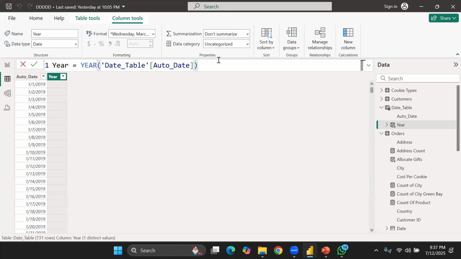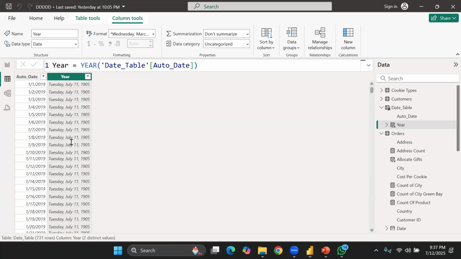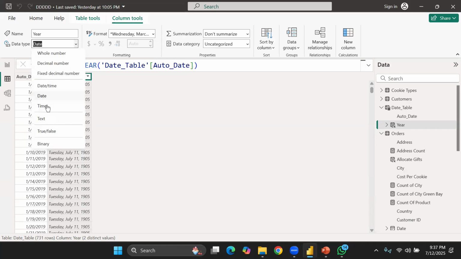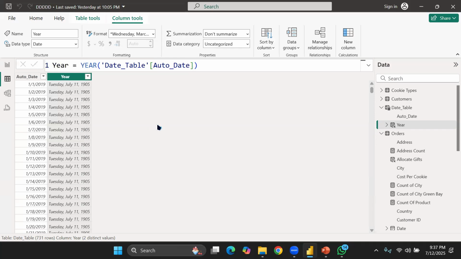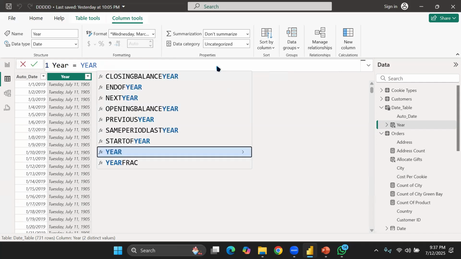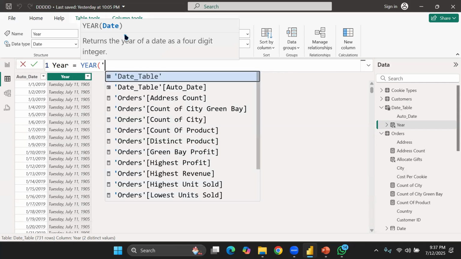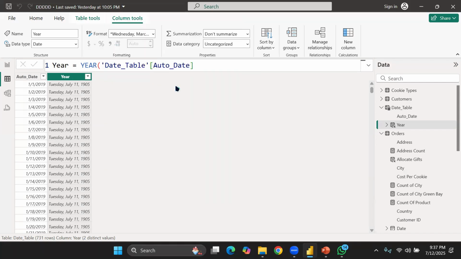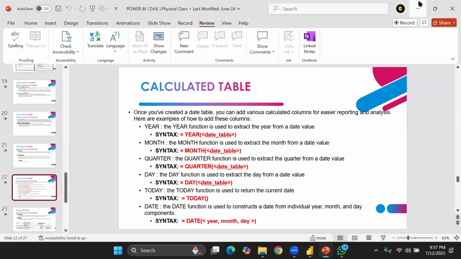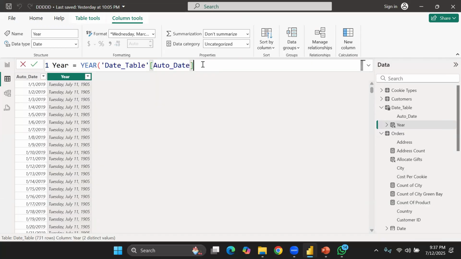So I'll close my bracket and click Enter. Now you can see it's giving me a date, so I'll come here and change the data type. Oh, wait, I'm having an error. Hold on. Comma, why? No, hold on.